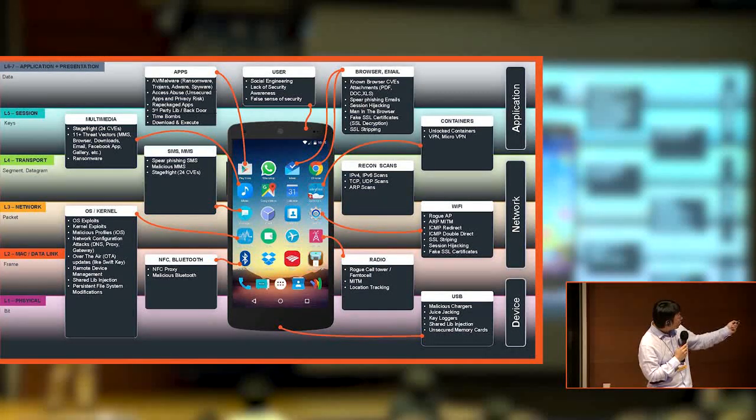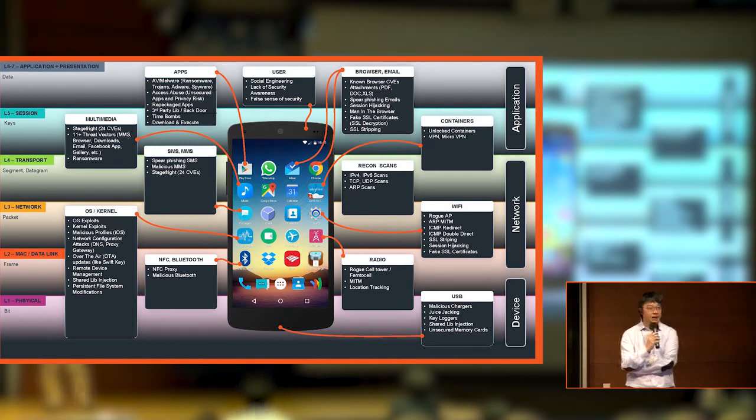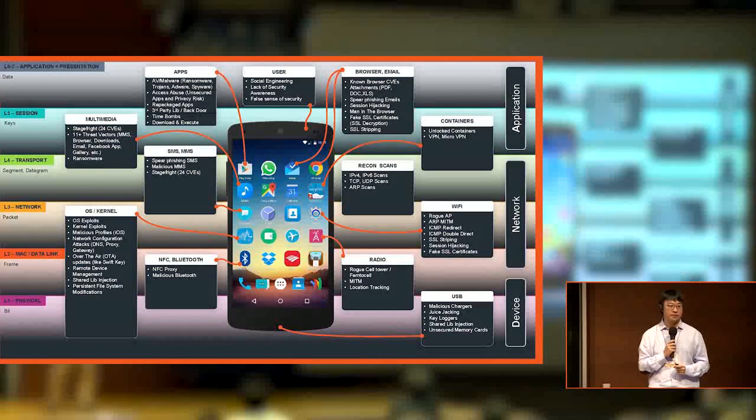Okay, so on the top left-hand side, you can see apps, right? Most people, the first question they ask me is, I have antivirus. There are many free antivirus products available. Why do I need mobile security? For me, that is mobile security. But in fact, you can see antivirus is only one of the many ways the attacker can attack the device.